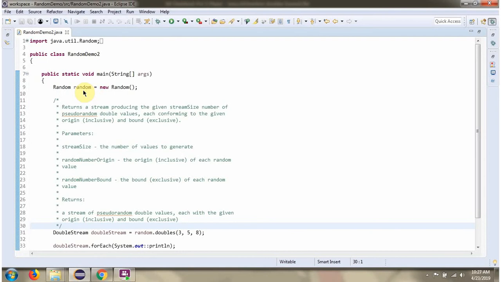Here I have created a Random object. Then I am calling the doubles method of the Random object, and I am passing stream size as 3, random number origin as 5, which is inclusive, and random number bound as 8, which is exclusive. This method returns a double stream, and it contains 3 random numbers because the stream size I have mentioned is 3.